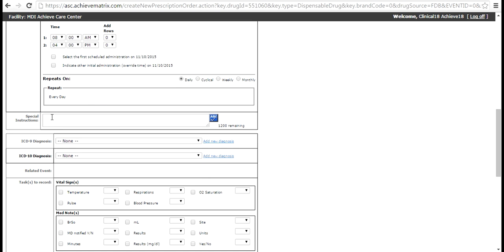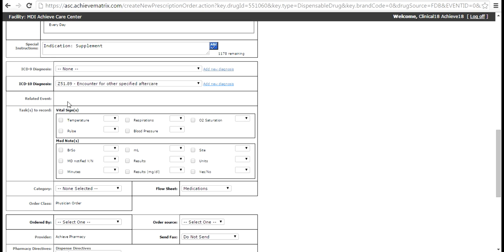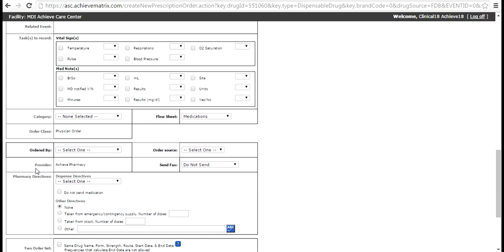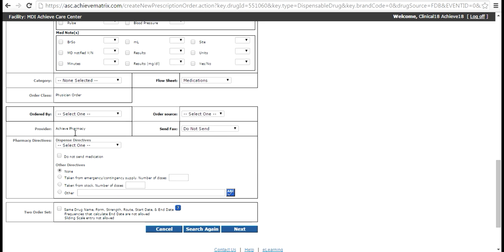That's what I want. Now I know for a fact that I only have that aftercare diagnosis. So I'm going to go ahead and put in my indication, knowing that I have to do an indication whenever I pick this aftercare diagnosis. Again, this one would just be a supplement. No med notes or vital signs required. Medication flow sheet, ordered by my attending. Order source was written. I will click next.